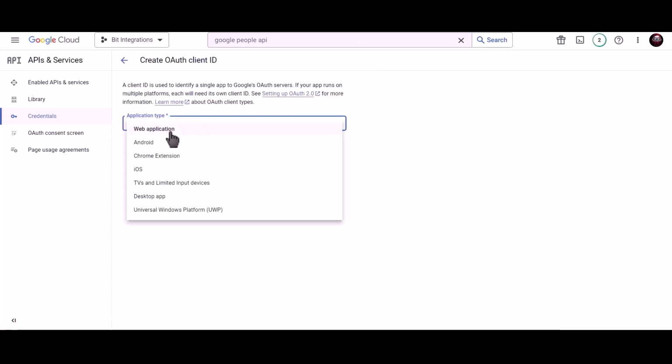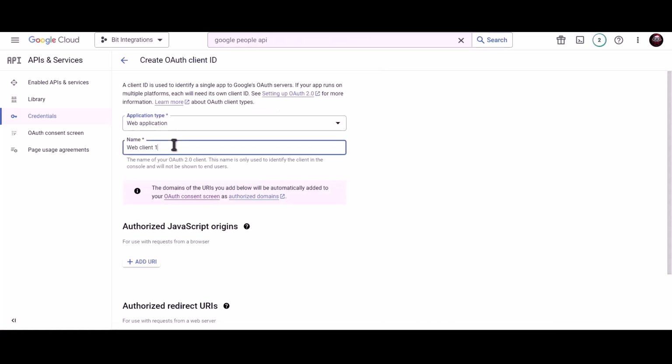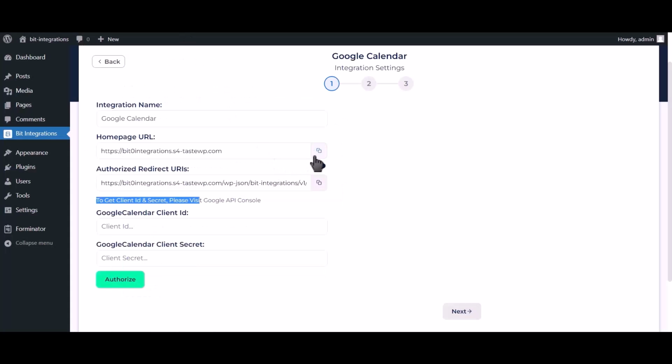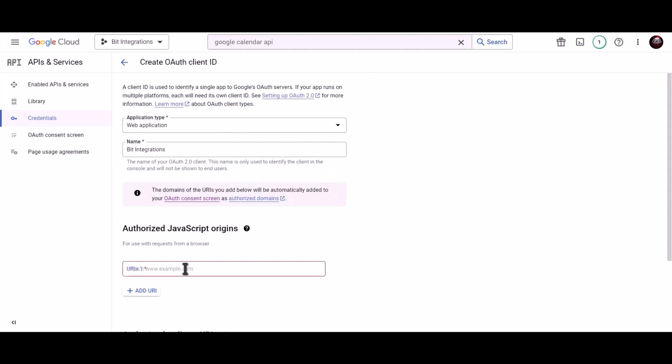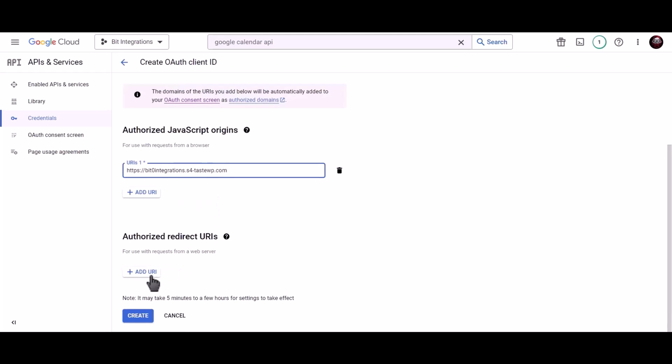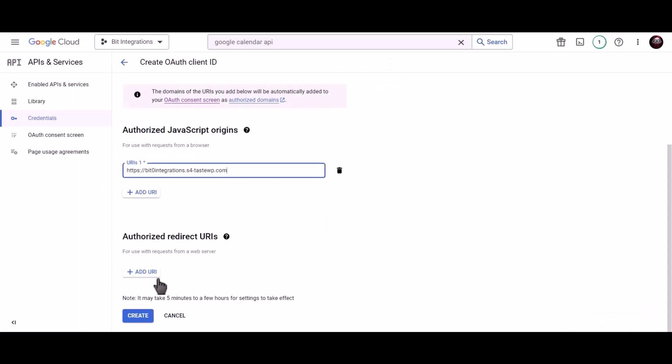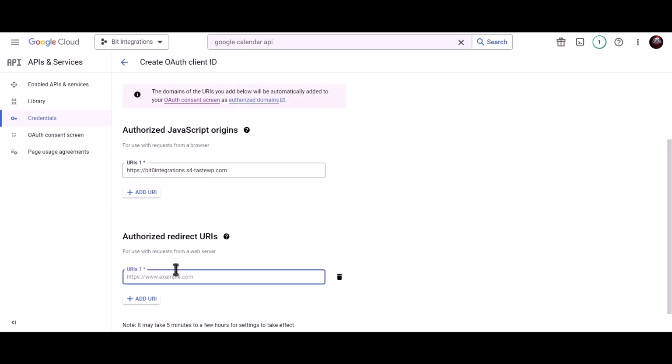Application type Web application. Give a meaningful name. To get authorized JavaScript origins, go to Bit Integration Dashboard and copy homepage URL and paste it here. To get authorized redirect URI, go to Bit Integration Dashboard and copy authorized redirect URI and paste it here.